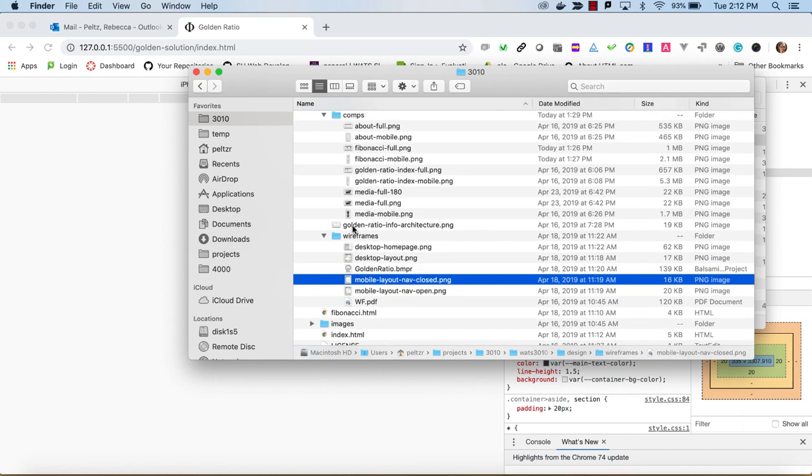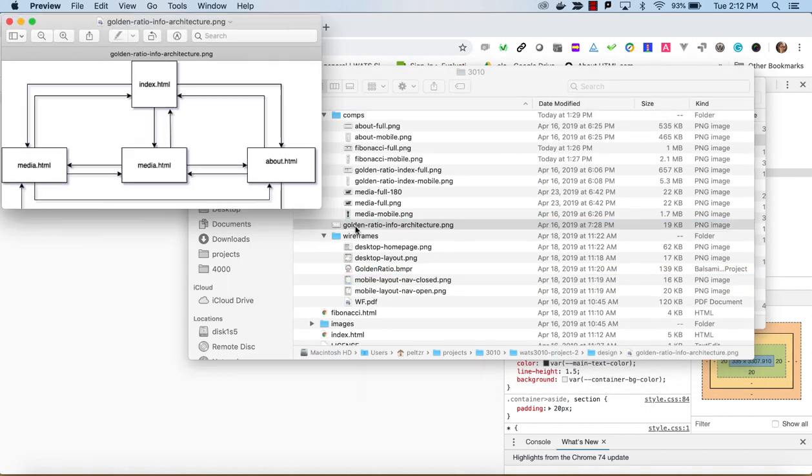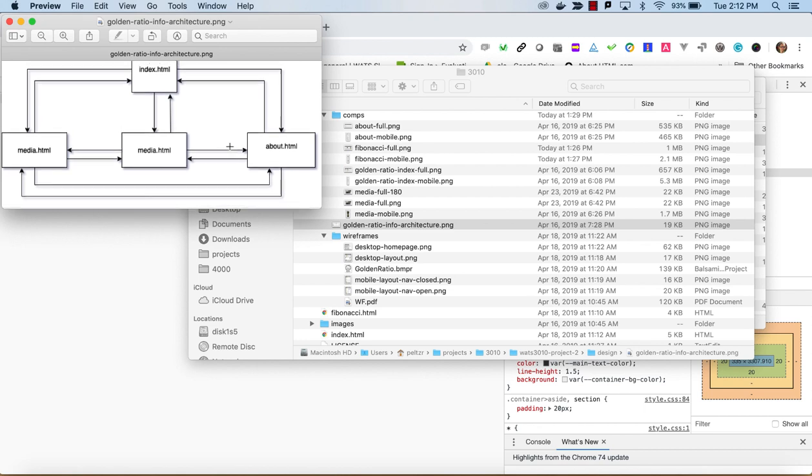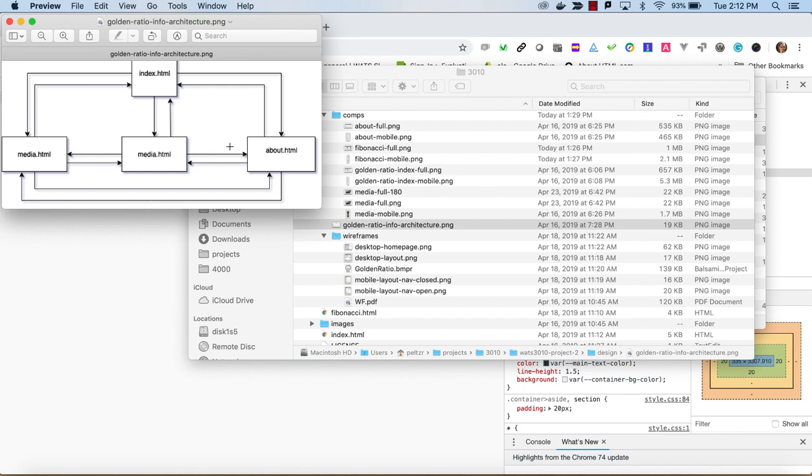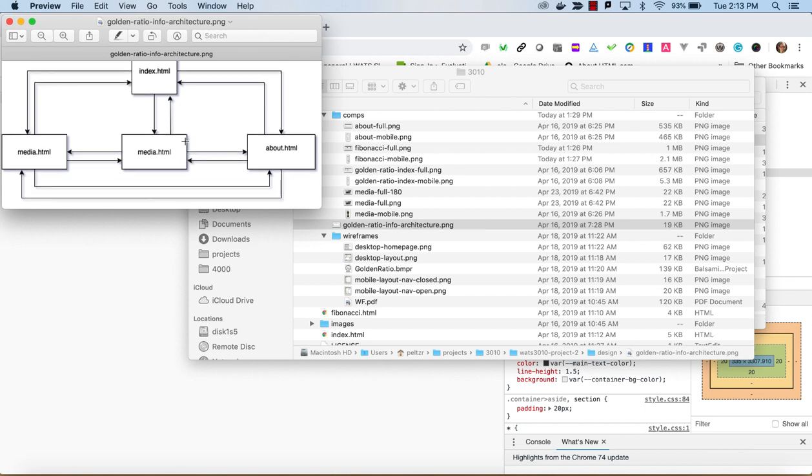And I think there is also this info architecture. We haven't really gotten into that, but we'll get into it more in the course. This just helps you to see how all of the pages are interconnected and how a user might find their way around. You can see that every page is accessible to every other page, strictly through the navbar, which we'll be getting working. So those are the main documents.